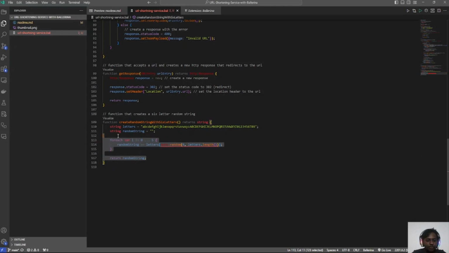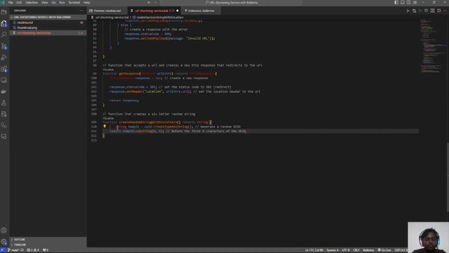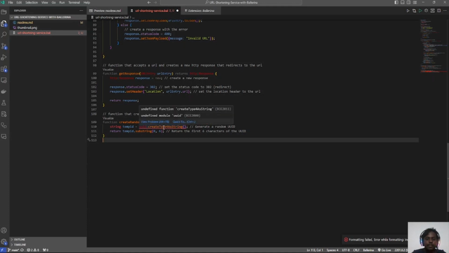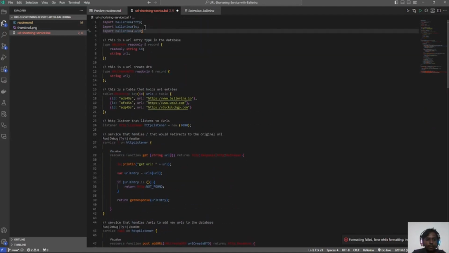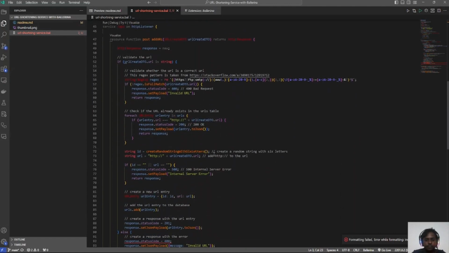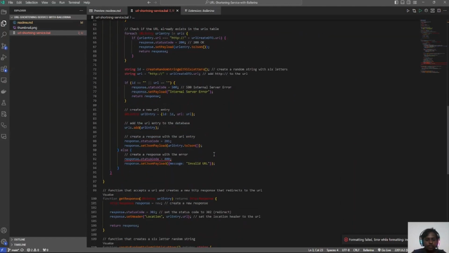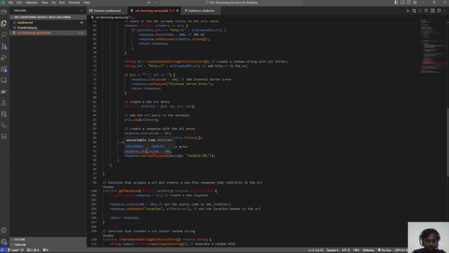I'm going to generate a UUID that creates a random UUID string, and I'm going to get the substring, the first 6 characters of the UUID. Then I'm going to import the Ballerina UUID package. Okay, it seems there are no errors.